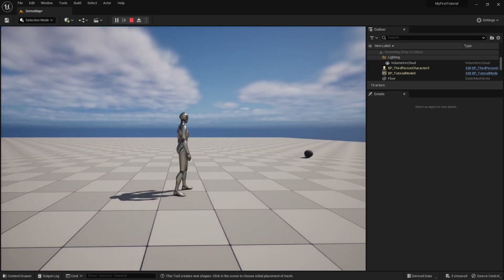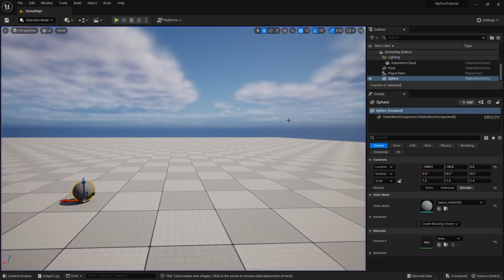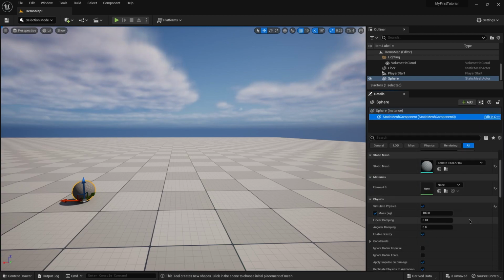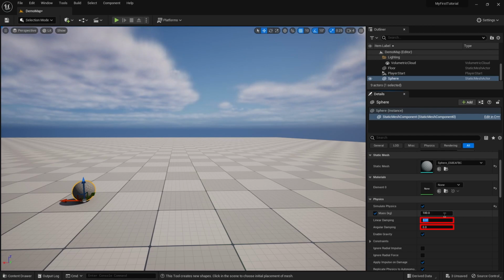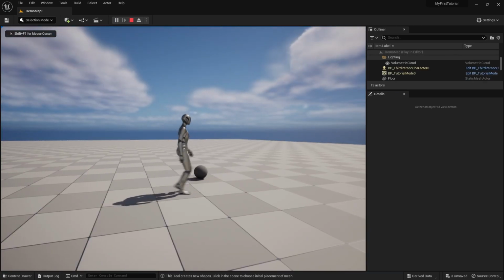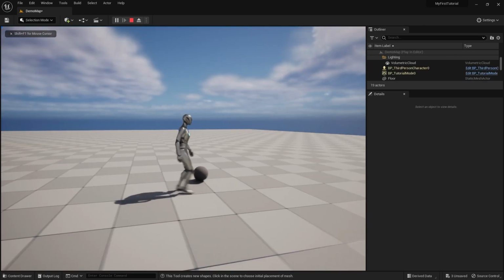Great! As you can see though, the ball is able to move faster than the player and won't slow down. If we head back into the static mesh component for our ball and go back to the Physics tab, we can change the linear and angular dampening values to solve this. I'm going to go with a value of 0.5 for both. If we head back into play mode, you'll find that the player can now keep up with the ball. Awesome!